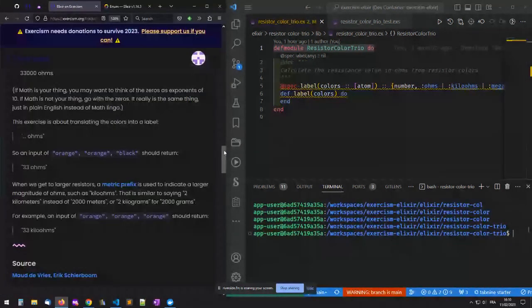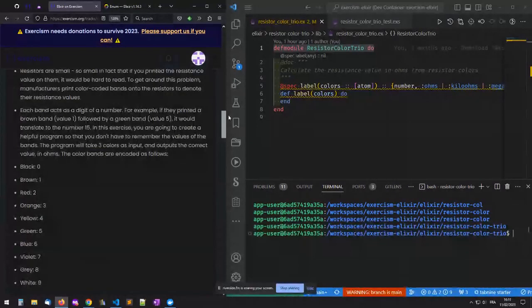Okay, so the first thing I see here is the color bands, which could be translated into another kind of data. It's more like a dictionary or a map, as I see it.